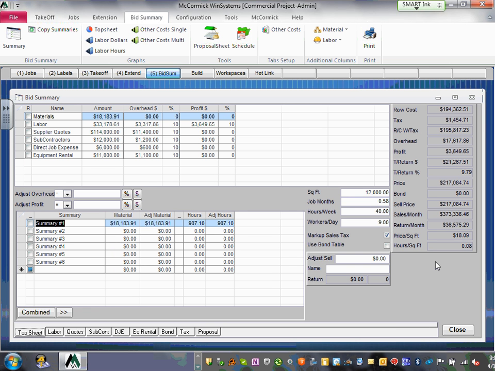What did they say? 217,000. What did they say? 217,000 before we even start. Can you guys use table bond? Look at the table bond. Click on use table bond.